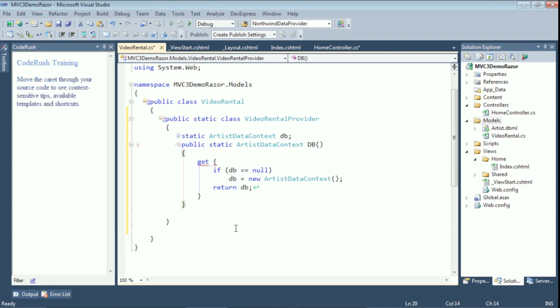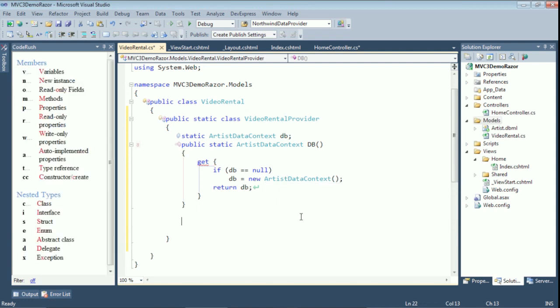And now I can reference this. I've got some kind of error right here. Okay, so I'll get back to that in just a second.